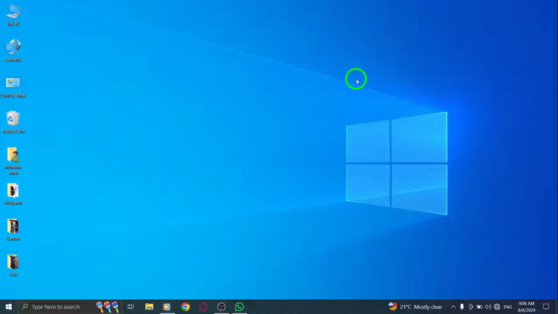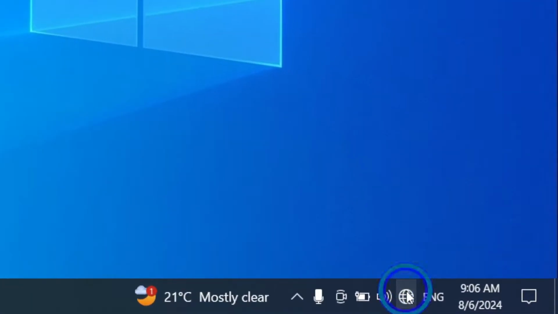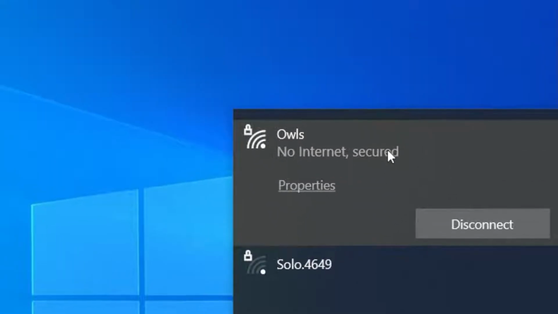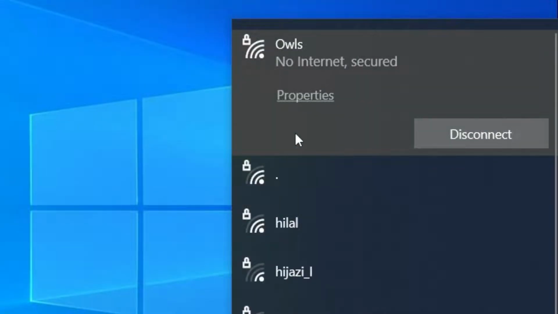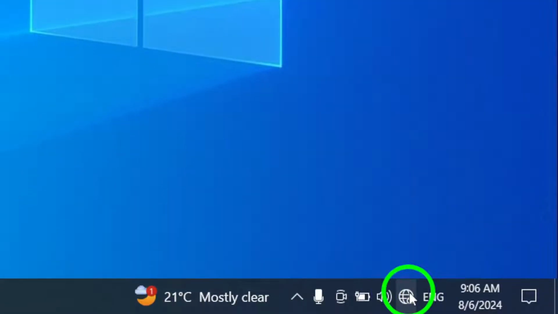First, check your network connection. A stable internet connection is essential for video playing smoothly. Make sure your Wi-Fi is working and that you're connected properly. If you're experiencing slow internet speeds, videos may struggle to play.